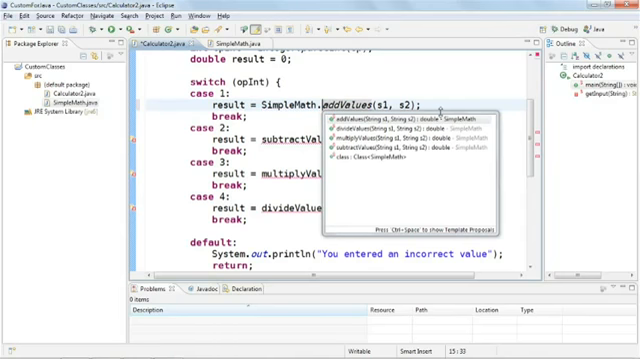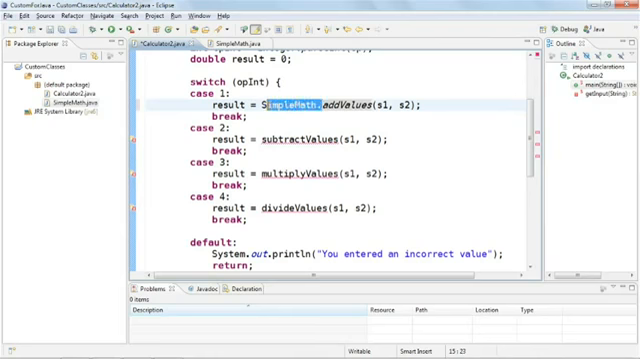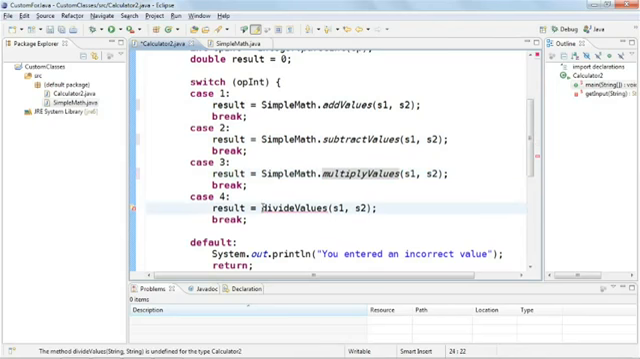Notice when I type in the dot, the four available methods are shown automatically, and I can easily call them where needed. Now I'm going to copy SimpleMath and the dot to the clipboard, and I'll paste that string in to each of the other three method calls.